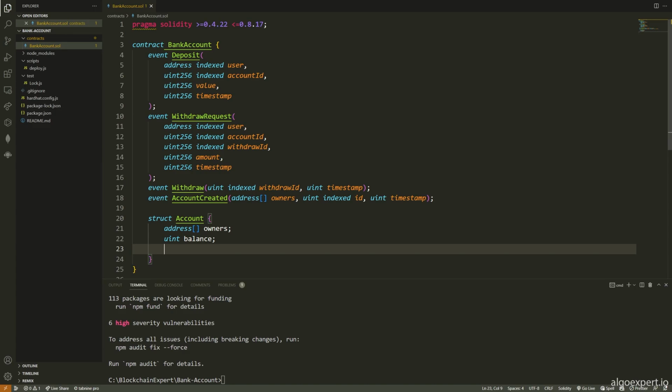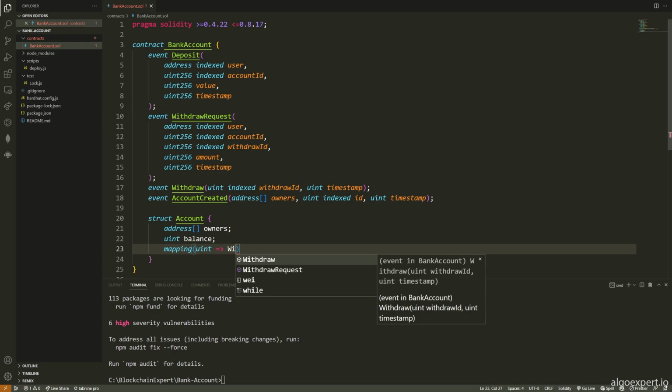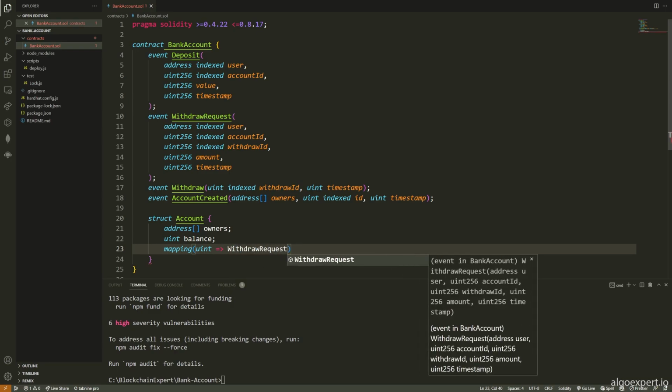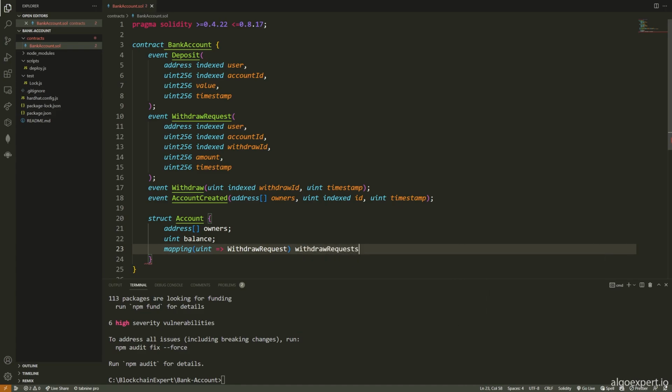And then lastly, we need to know all of the withdrawal requests. So I'm actually going to make a mapping, and this is going to be from a uint to a struct that I've not yet created, which I'm going to call withdraw request like that. And then I will call this withdraw requests.